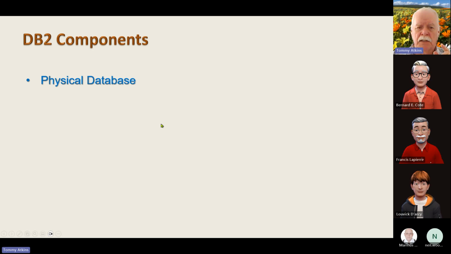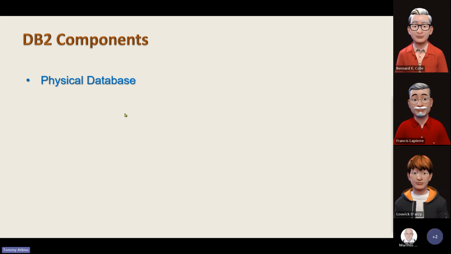First of all, there's the physical database. These are the actual physical tables that make up the physical database. And that, of course, is the database.